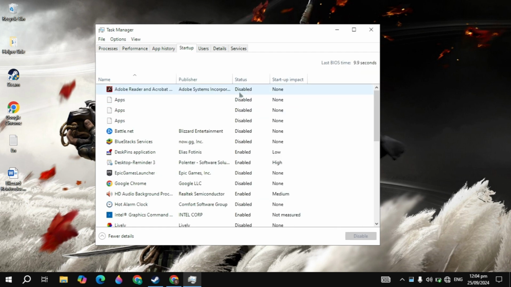click on disable. Then go to the Startup tab on the top, and here you just need to disable these applications, because when you start your PC, these applications start automatically without your permission and cause a lot of CPU or RAM usage, and obviously your game crashes because of this.